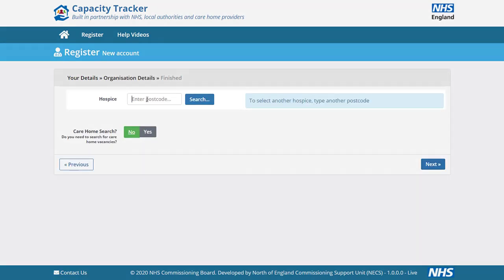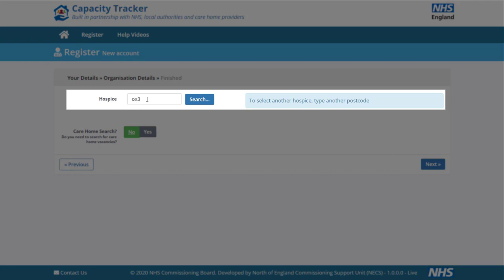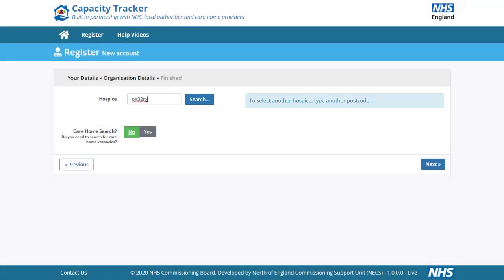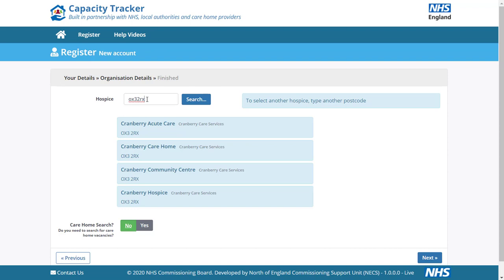Step 2 simply involves typing in the postcode of your hospice. Once the postcode has been entered, you'll see a list of organisations that the CQC have registered from this postcode or address.